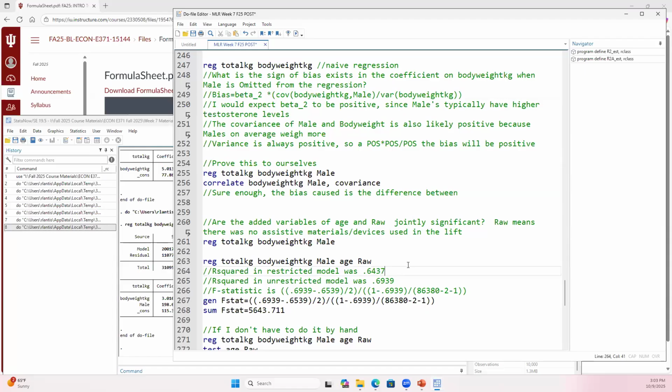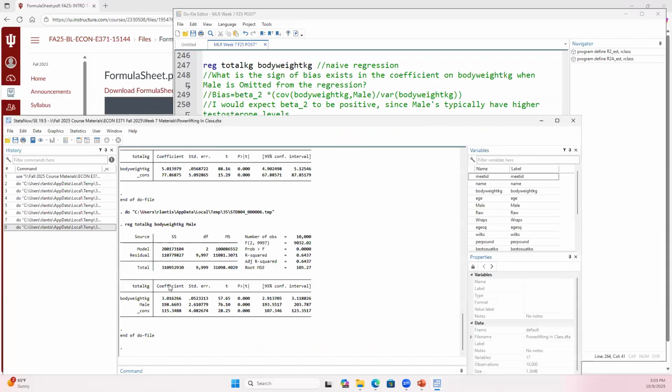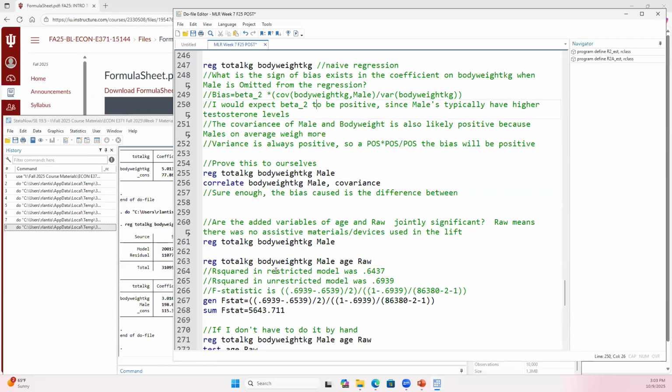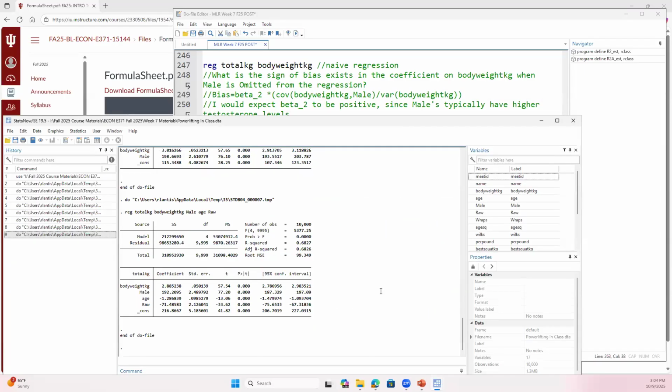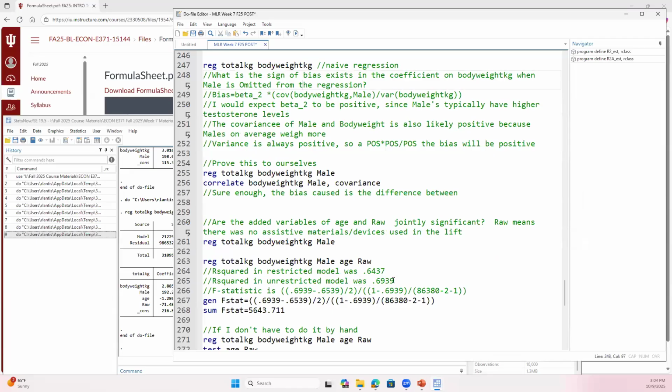All right, 0.6437, okay? So this was my restricted model. I was leaving out some variables, right? So I grabbed that R squared from the restricted model. If I then run the unrestricted model where I included age and this raw identifier, a dummy variable, I get 0.6827. I know why these numbers didn't match up: I realized if I gave you guys the full data set, it was too large. So I had to restrict the sample, and these numbers were a little bit different.